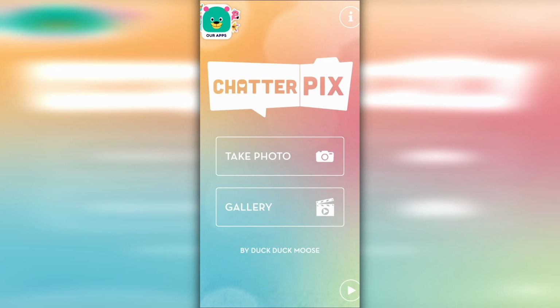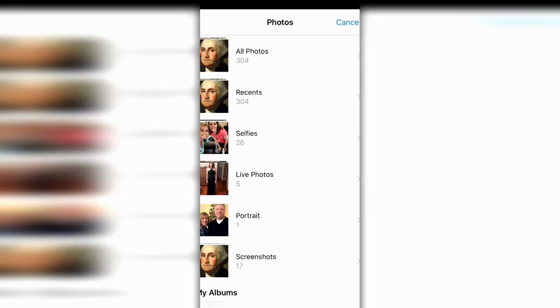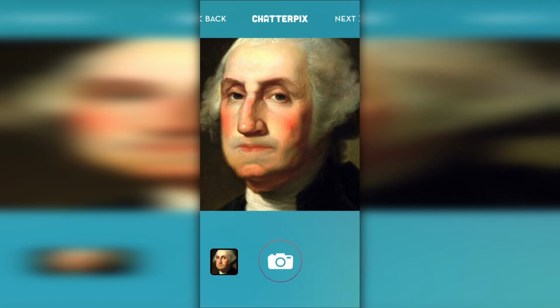So now that you know which one to download, let's go ahead and look at how to use it. And the functionality that I'm about to show you, this should pretty much be the same whether you're using the regular version or the kid version. So to create your Chatterpix, you're gonna click on Take Photo, and then you have an option that you can either take a photo directly from the camera, or I just clicked on the gallery because I'm gonna pull an image of George Washington from my phone.